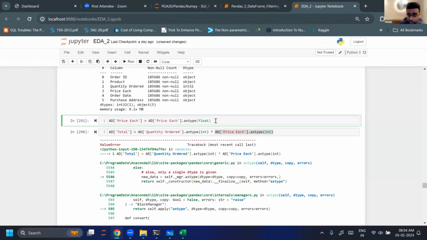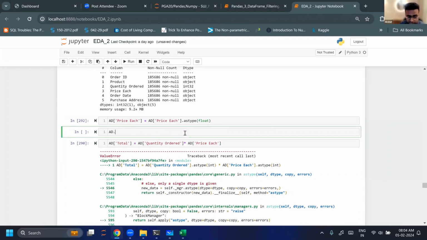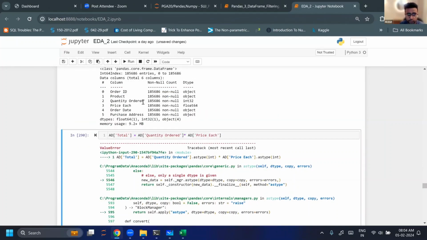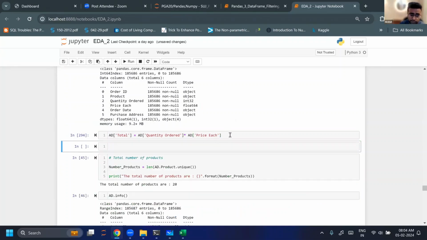That's correct. Now you can remove all these things because your conversion has happened. Before doing this, do a df.info check. Now your quantity ordered is a number which is an integer. Your price is a floating point number which is a continuous number. And now you can do the multiplication for the total.